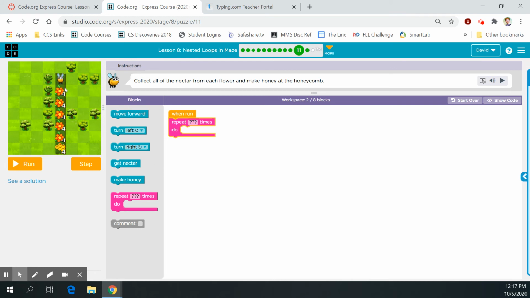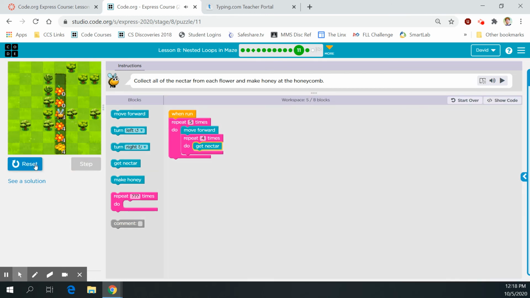So each time it moves forward, it needs to get nectar 4 times. So let's see. Get nectar 4 times. And it's going to move forward how many times? 1, 2, 3, 4, 5 times. So we could say like that. Let's see if that works.